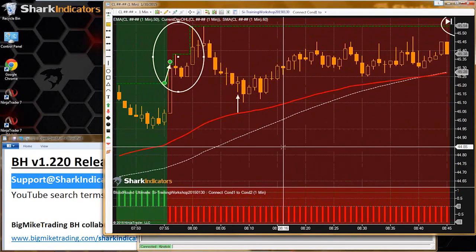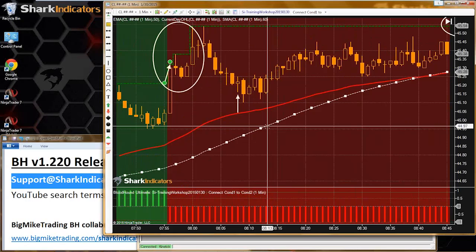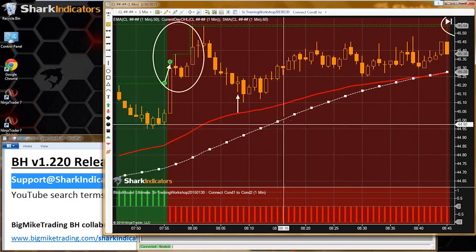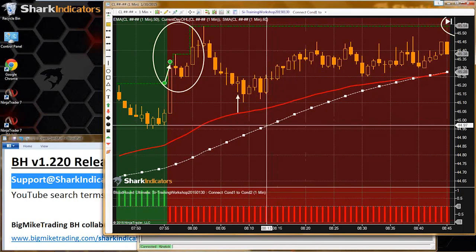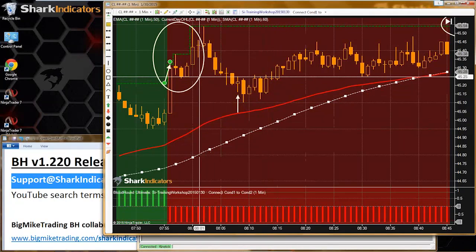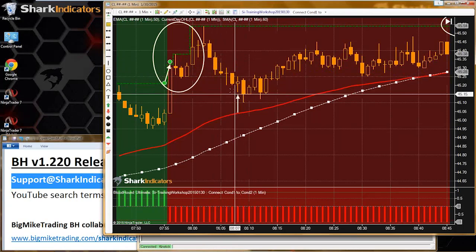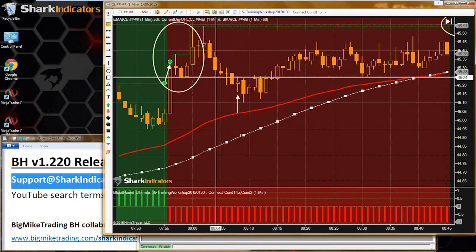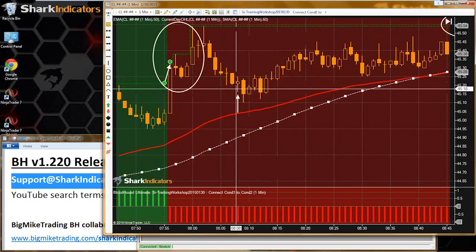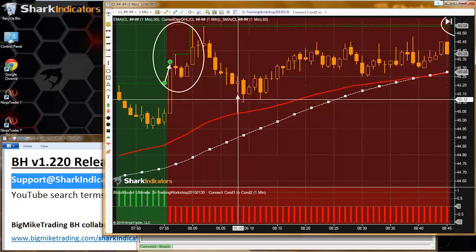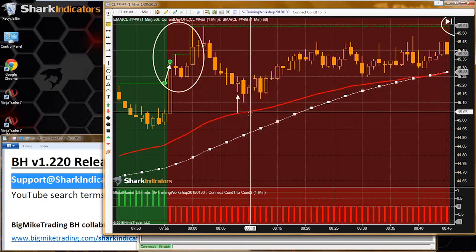So, let's see, crossing the SMA 60 doesn't fit within our trade rules. It just doesn't fit the logic here that we're using for condition 2.